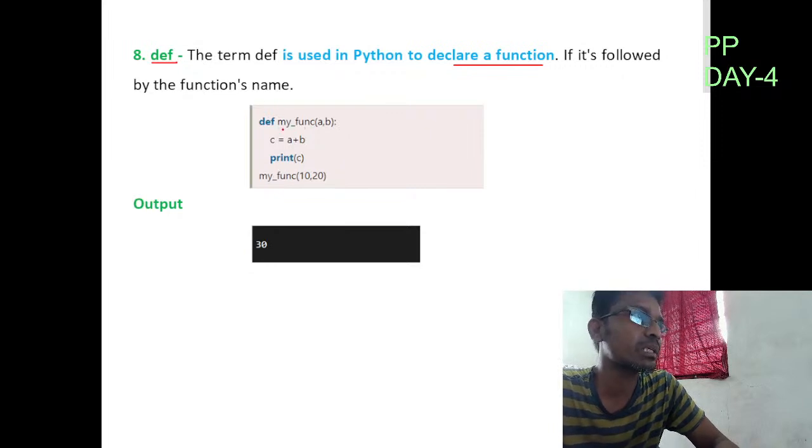For example, my function name is my_function, and you have to define this function by using the def keyword. So def, and I'm going to define the function. The function name is my_function, followed by a, b, and c is equal to a plus b, and print the c value. So this is called a function definition.